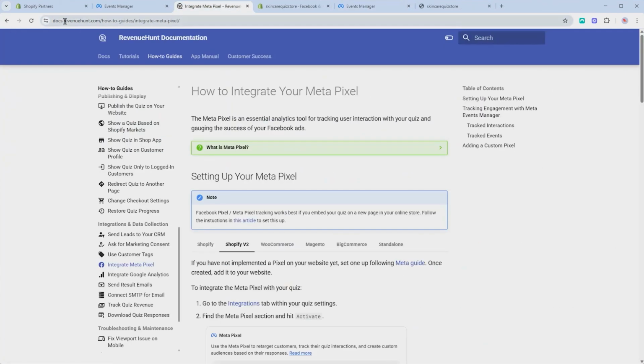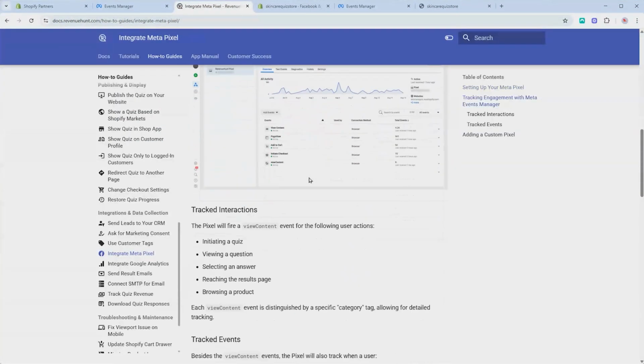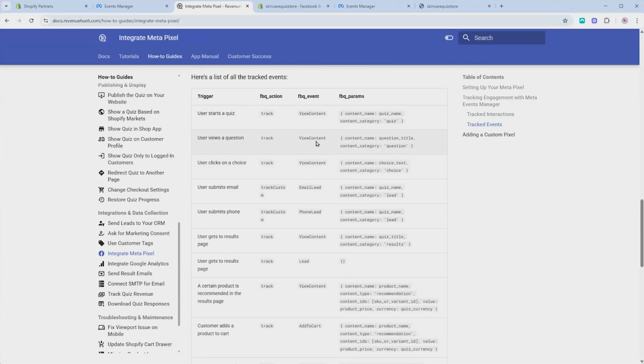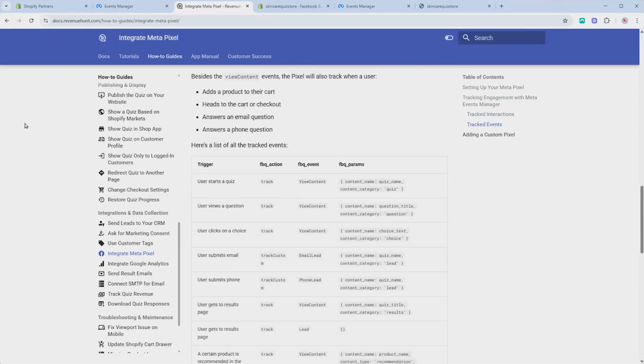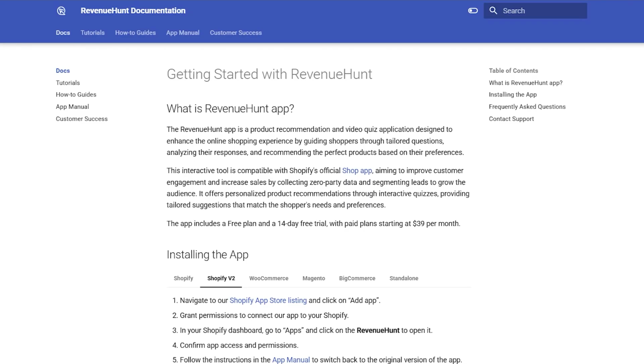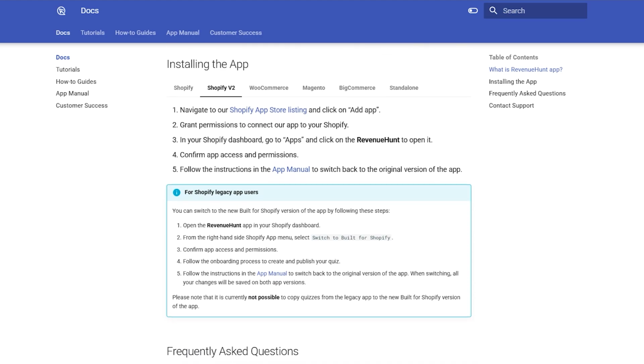If you'd like to see the full list of tracked quiz events, visit our documentation at docs.revenuehunt.com and search for tracked events. You'll find a complete breakdown of all events and when each one is triggered. To learn more, visit our help center at docs.revenuehunt.com.